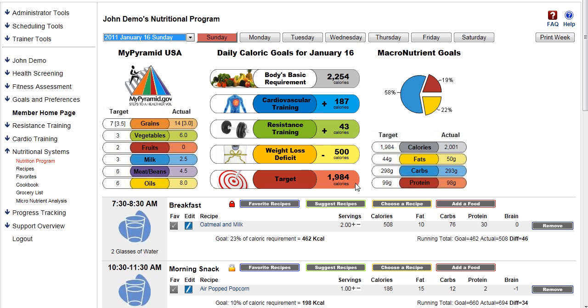On the right side, we have your macronutrient goals. You have your target values for calories, fats, carbs, and proteins, and actual achieved values, as well as a breakdown of your percentages of total caloric intake for each of the 3 different types of macronutrients.